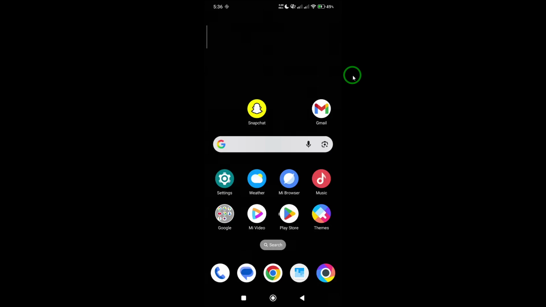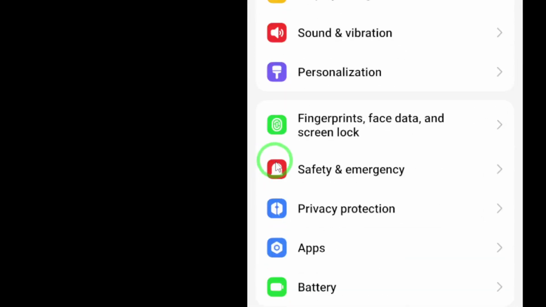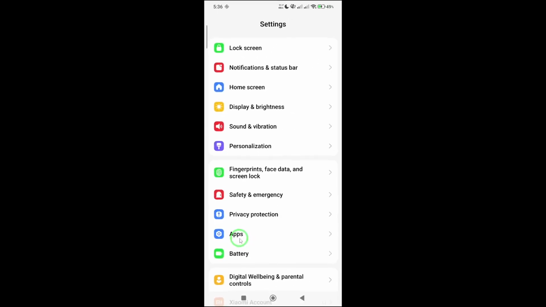First, open your phone's settings. This is where all your app permissions and notification controls live. Once you're in settings, scroll down and tap on apps. This will display a full list of apps installed on your device.